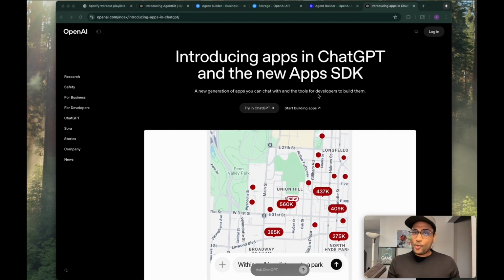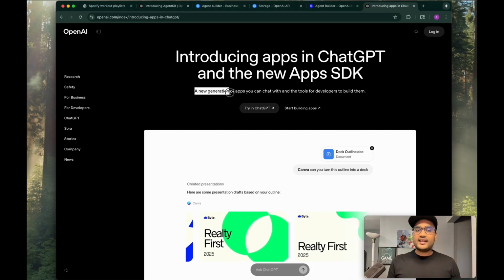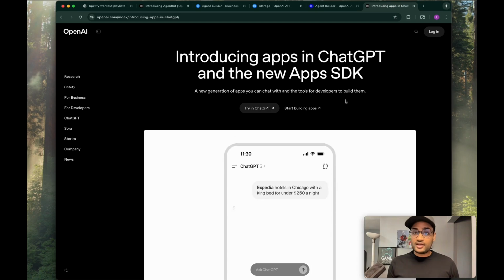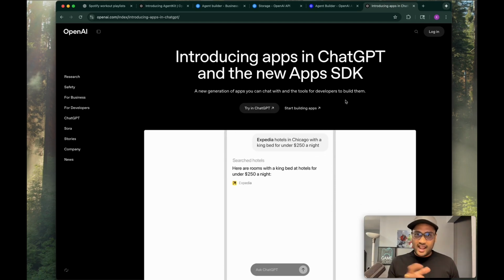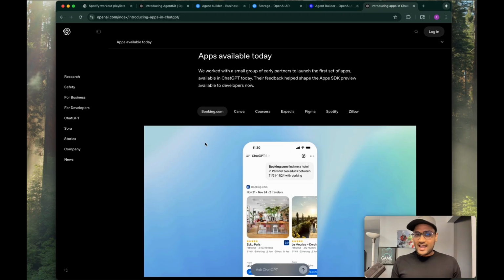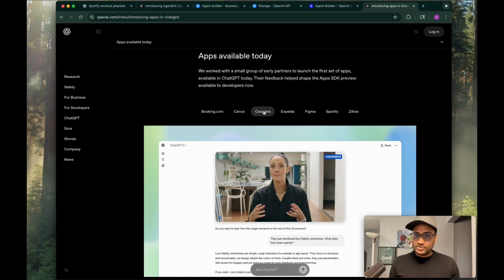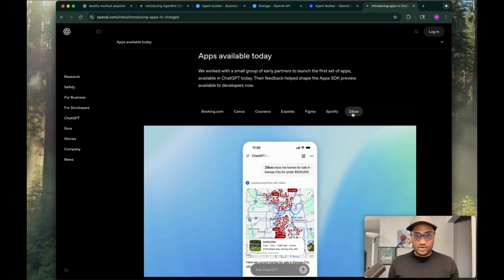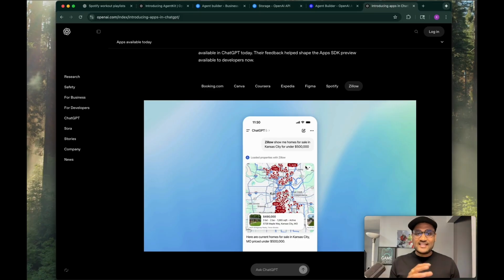During the dev day, OpenAI also launched introducing apps in ChatGPT. So basically a new generation of apps you can chat with and the tools for developers to build them. So you can use Apps SDK to integrate your app inside the ChatGPT. A few of the apps already available in ChatGPT today: Booking.com, Canva, Coursera, Expedia, Figma, Spotify, and Zillow. Yeah, let's use some of these apps and see how it works in action.